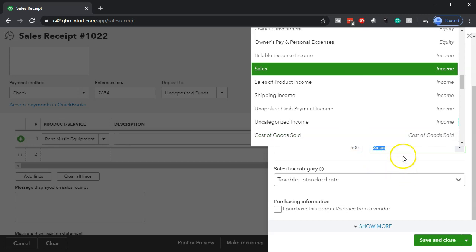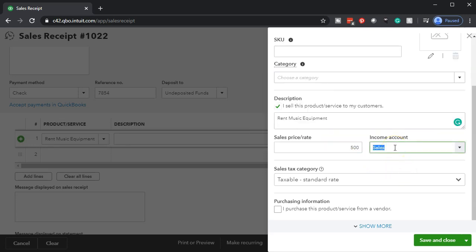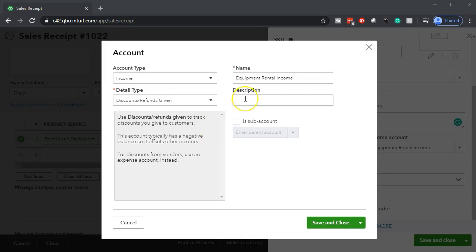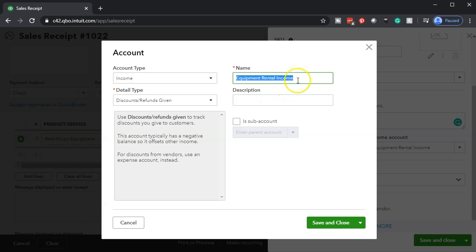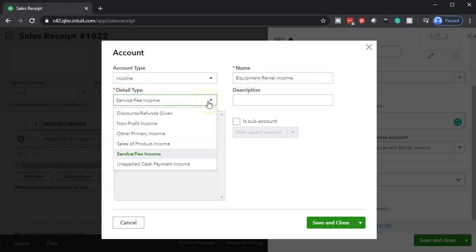Okay, so I'm going to go down here. I'm going to say sales, and we can keep it at sales. After some deliberation, I came up with Equipment Rental Income. So that's the line item, and then I hit tab. So Equipment Rental Income is what we've decided on here. And then I'm going to create a new income account. So it's going to be a new income account. And then for the subcategory, I'm going to create the service or fee income.